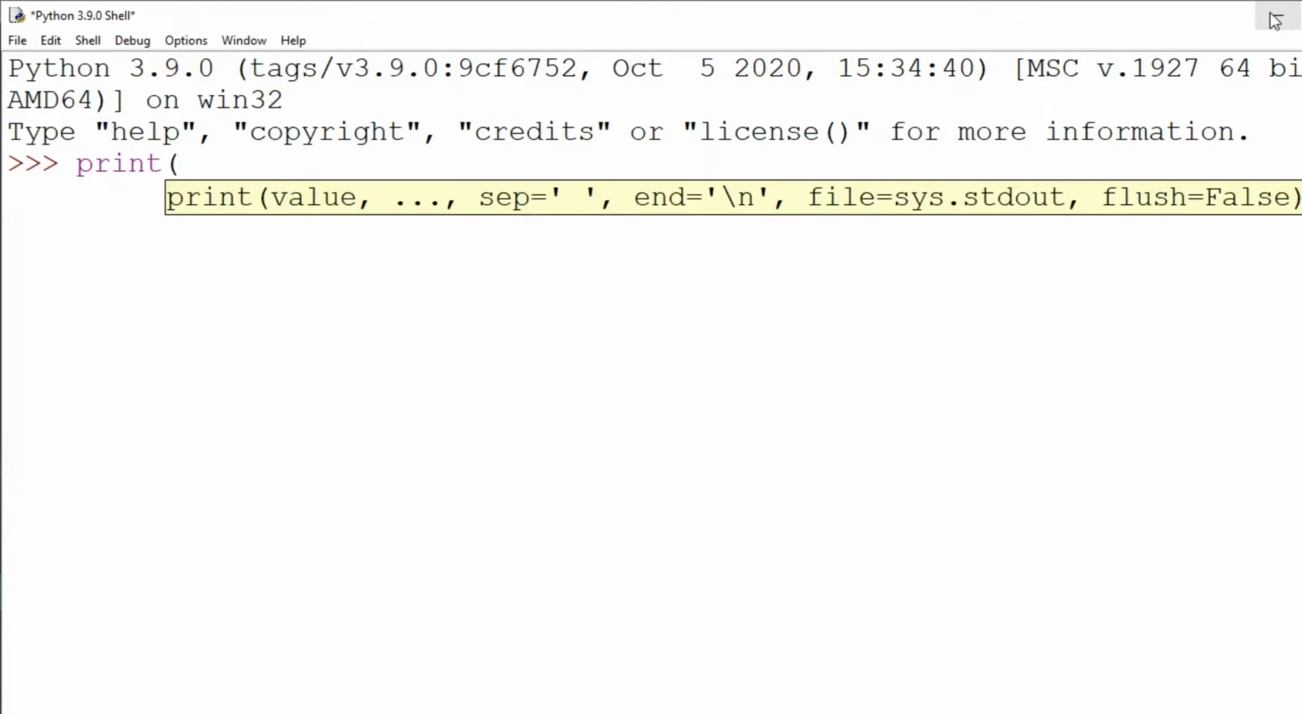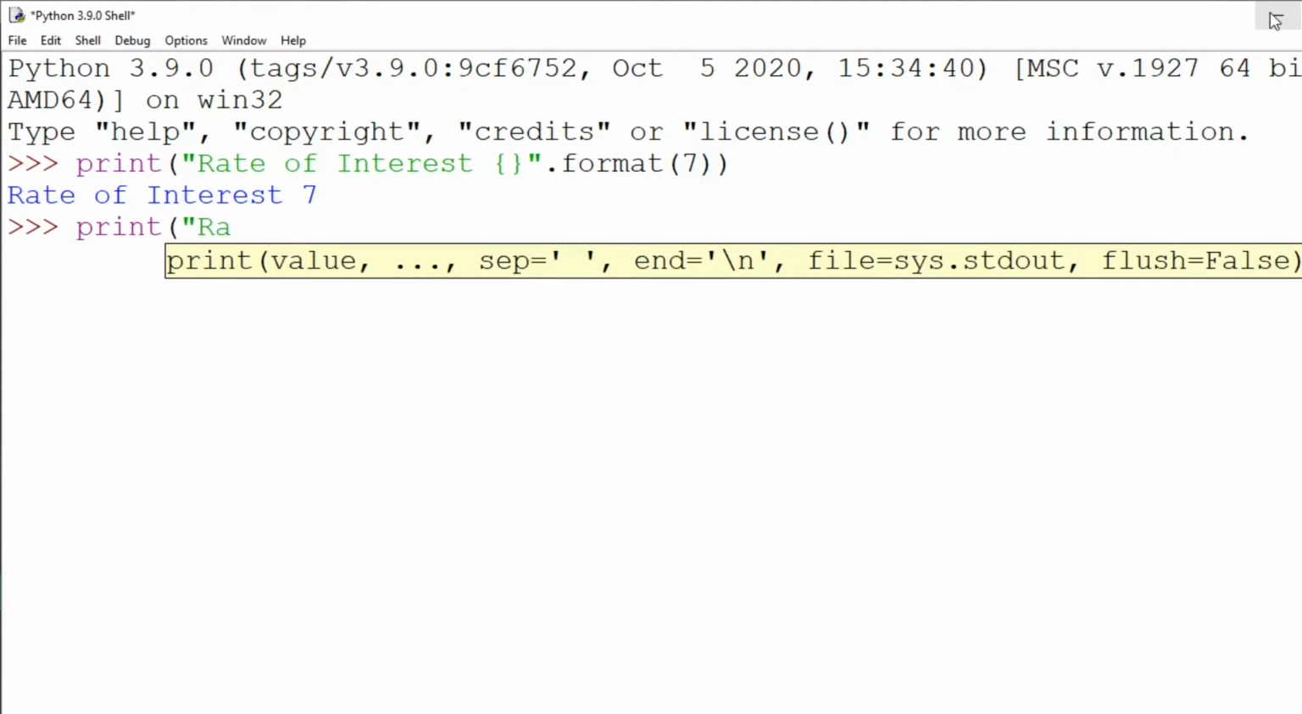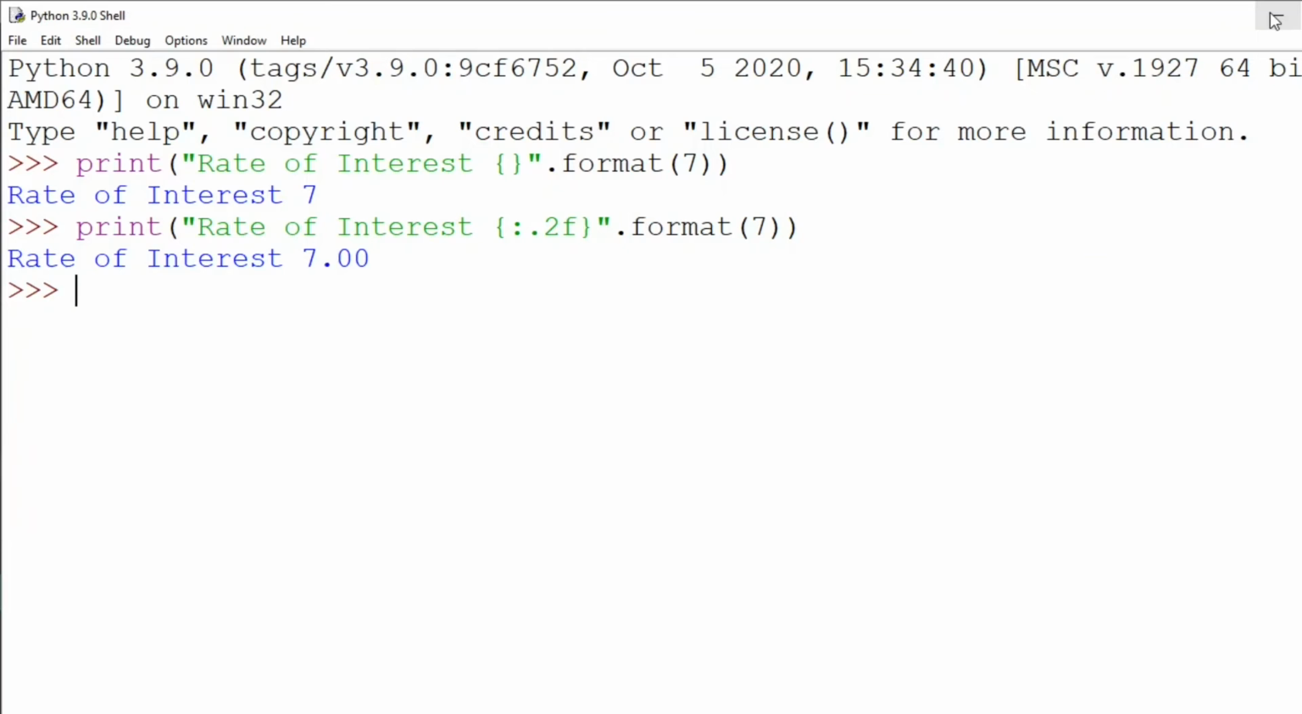We can specify width of the value that will be substituted in the placeholder by using colon within the placeholder. Consider to print the number with 2 decimal places in the output. So, specify colon dot 2f within the placeholder.